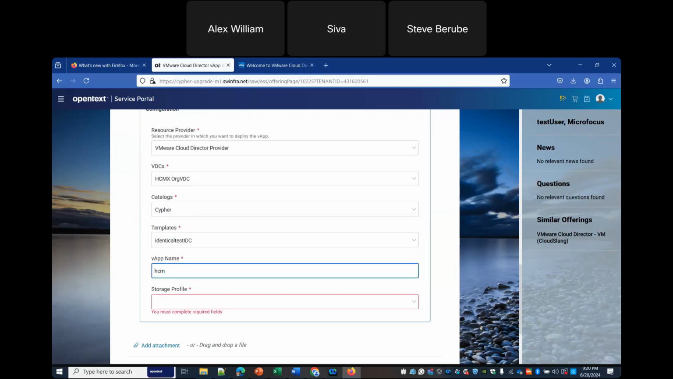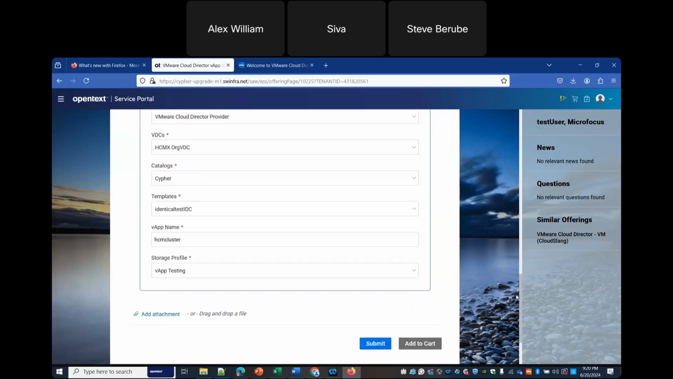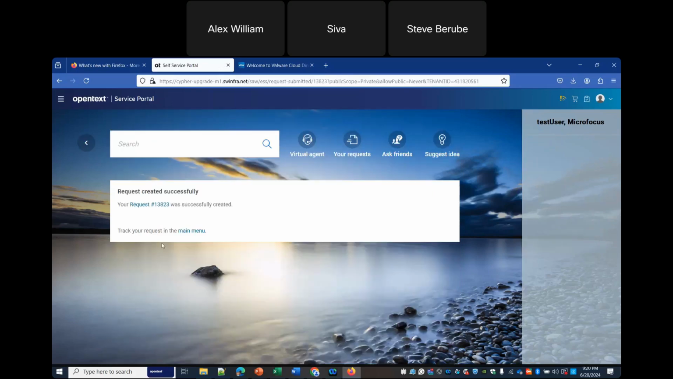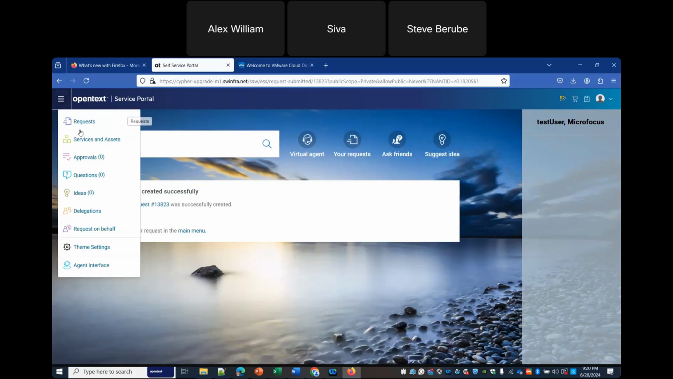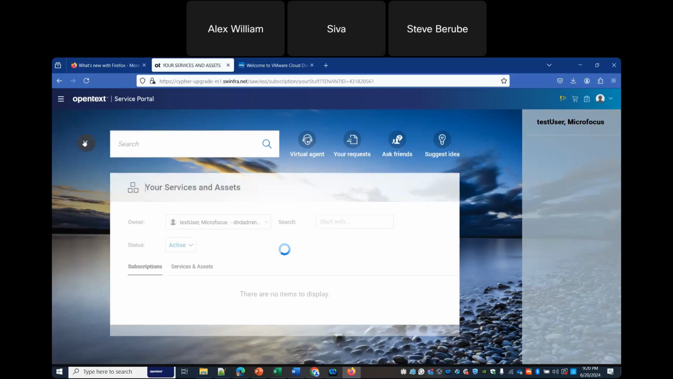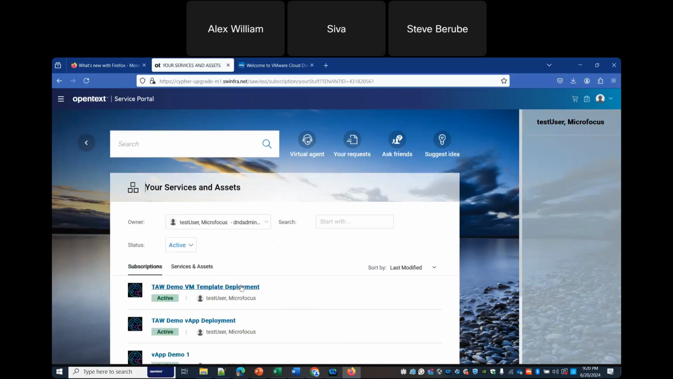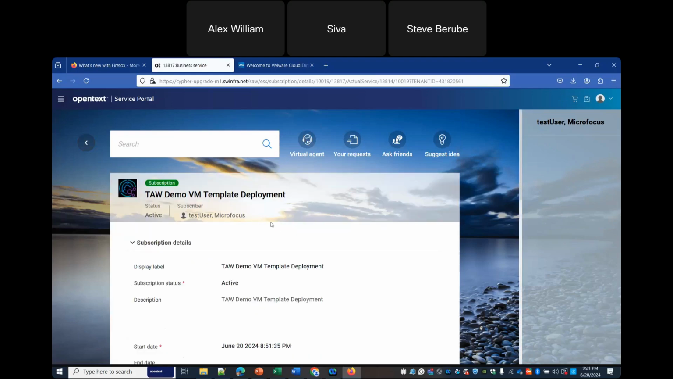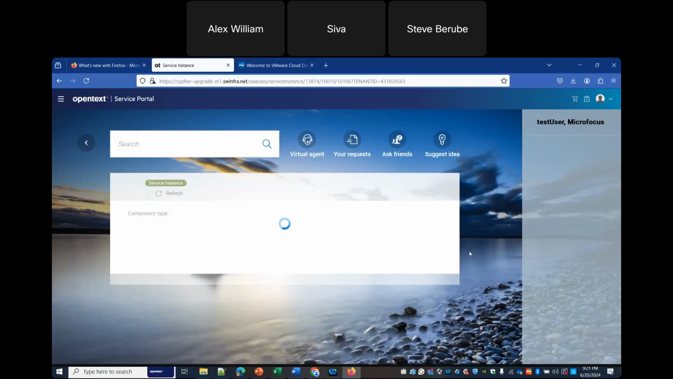And let me choose HCMX cluster and the storage profile as vApp testing. Yeah, I think this is pretty much enough for me to submit. So let me submit this so that it will automatically go on to provision. But as you all know, we don't need to wait for it to complete. I've already created a subscription. So let me go to this subscription and see what options I have to manage this deployment.